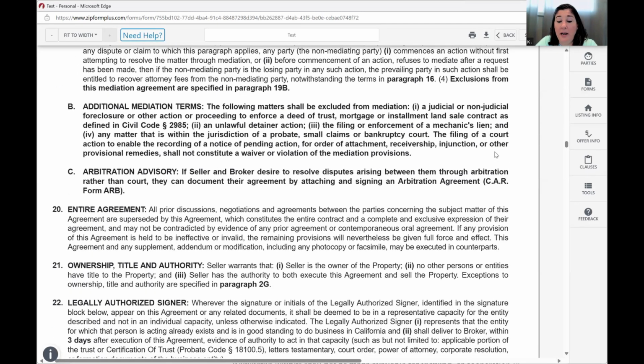Arbitration. If seller and buyer desire to resolve their disputes on arbitration, then you would go ahead and do the ARB form. The purchase contract automatically has arbitration in there. This does not. So what that means is you have to try to mediate it. If it doesn't get resolved through mediation, when you go to litigation, it's up to you. You both can mutually agree to arbitration or mutually agree to other forms of litigation. The other forms of litigation is you're going to be judged by a jury of your peers, or you're going to be judged by an attorney who knows real estate law.